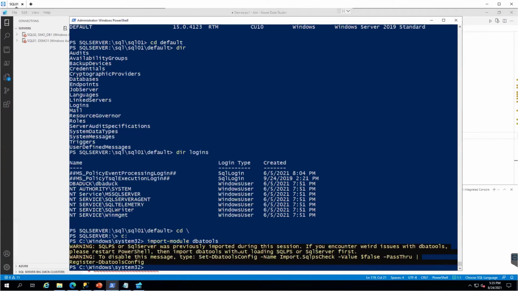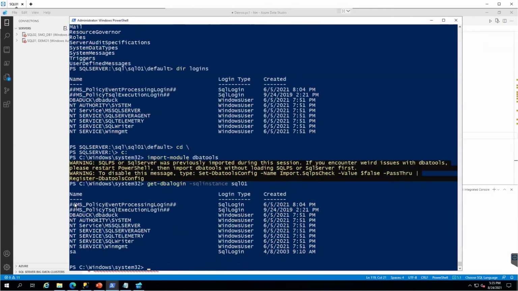works here. It doesn't like it if you import SQL Server or SQL PS first, because it likes to be first. This is just a warning. It doesn't stop you from using it, but Get-DbaLogin with a SQL instance of SQL 1 will get me my logins, so I can see all of them. So this is an idea of an executor where I don't have to code anything. There's a function already there.